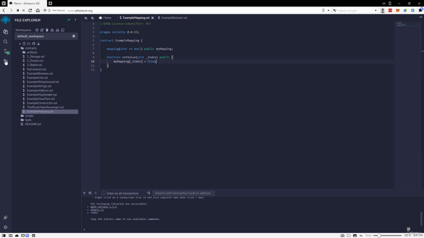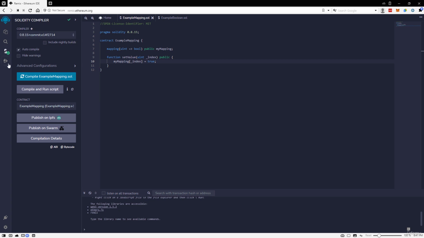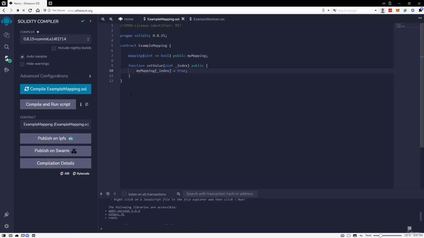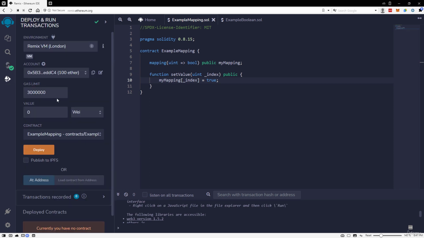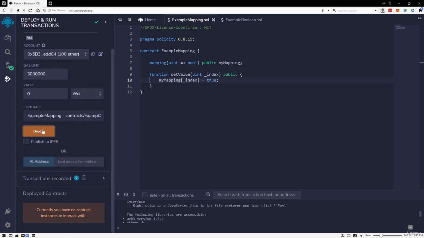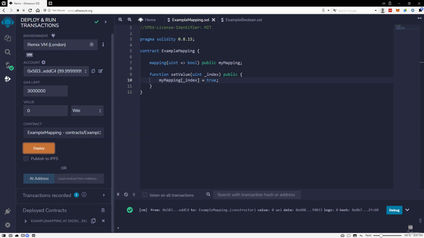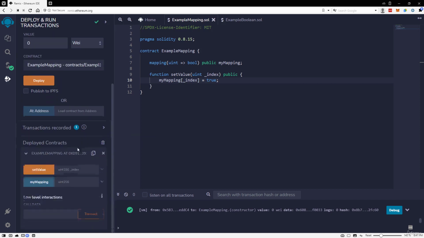and then we set my mapping for this index to true. All right, everything is compiled. If it isn't, then obviously check the checkbox auto compile here. Let me make this a little bit bigger. Okay, and let's go over to the deploy and run transactions tab and deploy the smart contract. What we have here in our contract instance is two functions, one set value and one my mapping.